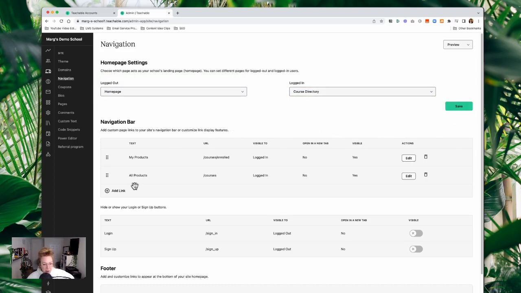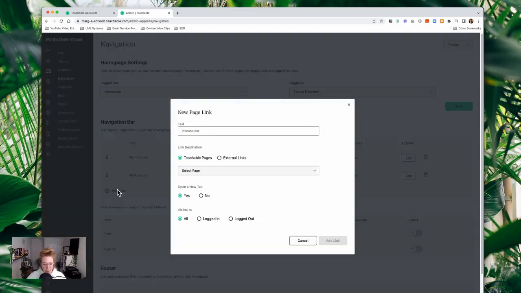Now, navigation bar, this is where you can add custom links. So they can see my products, the products that they're enrolled in, and they can also see all the products too. This is a good purchase opportunity, so if they haven't purchased any other courses or digital downloads or bundles from you, they can now see all of the ones that are available to be purchased. You can also add more links as well too. So you can add external links.